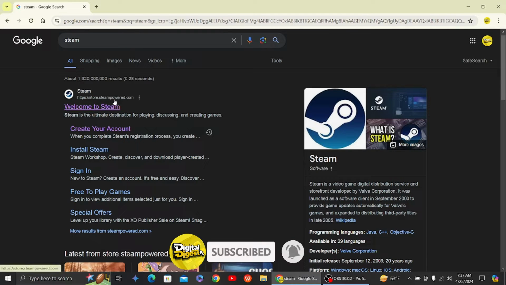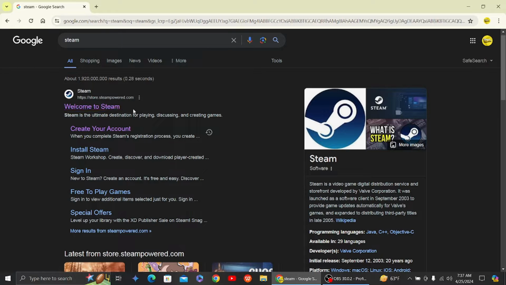And here, if you have an account, you can just click on Welcome to Steam, or if you want to create an account, just click on Create Your Account. You can just follow simple steps in creating your account and your Steam account will be created. I already have my Steam account, so I'm just going to click on Welcome to Steam.